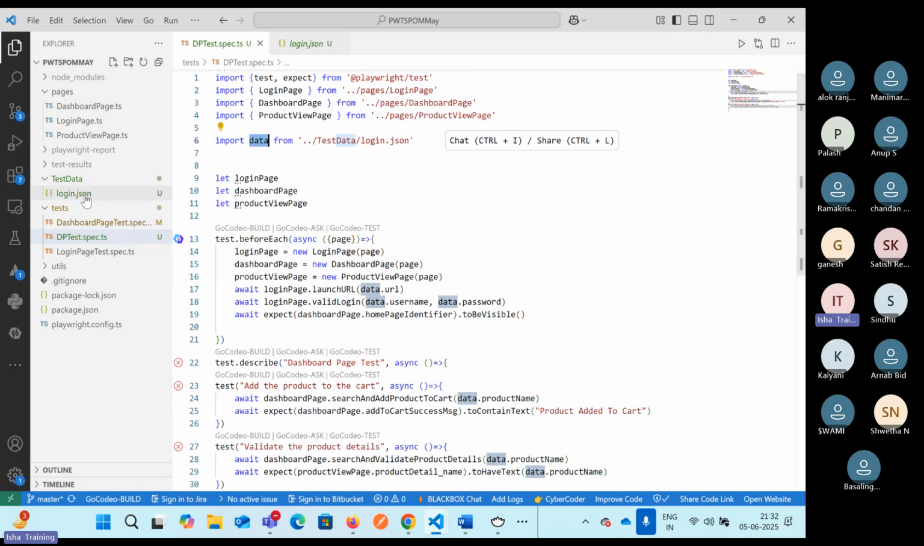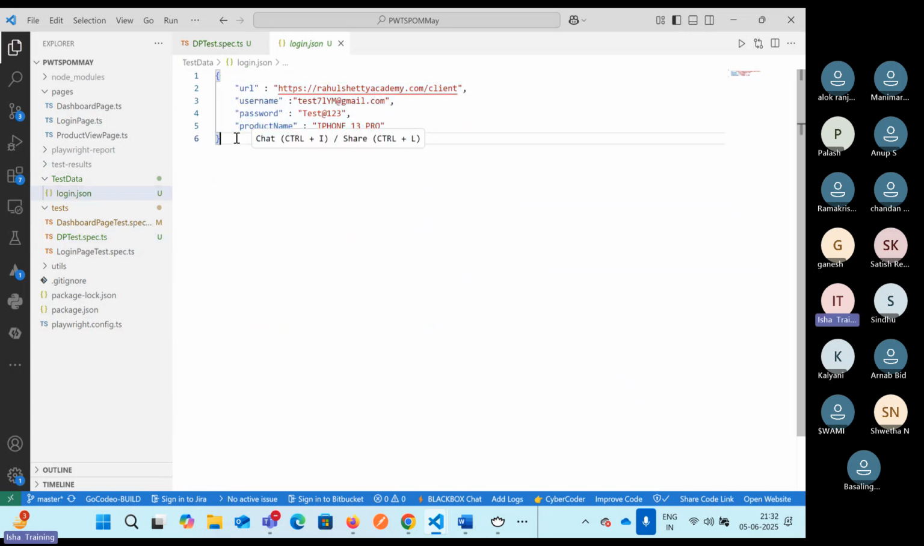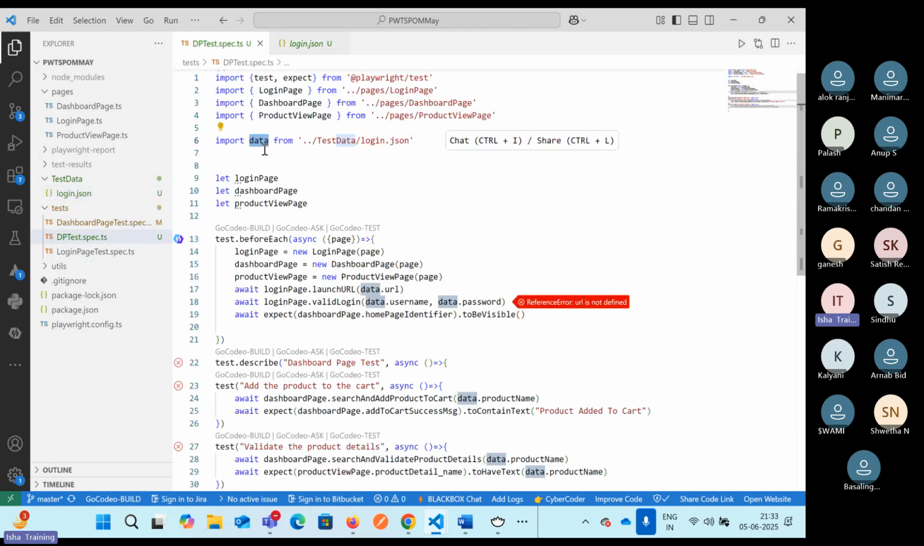No, data we do not have. This is a complete JSON file, right? This is not an object. This is a JSON file where we have given all the values inside the curly braces. And whenever you import a JSON file inside your .js or .ts file, it gets imported in the form of an object, and that object we are storing inside this variable. So we are mentioning data over here, that whatever data we are importing from JSON, we are storing it inside data.